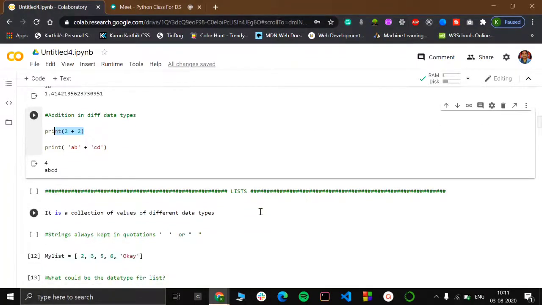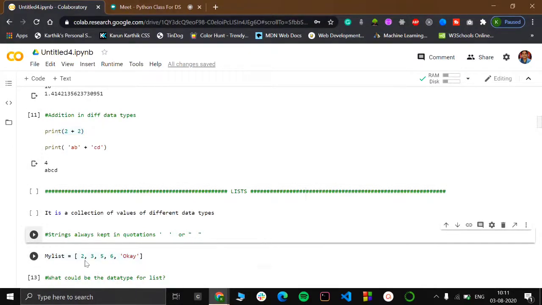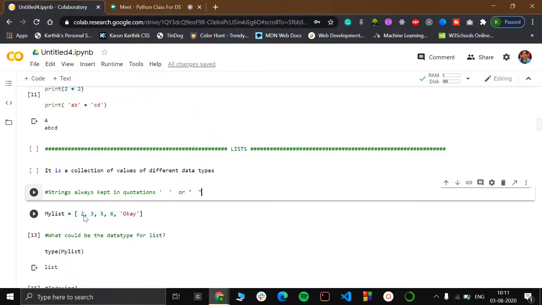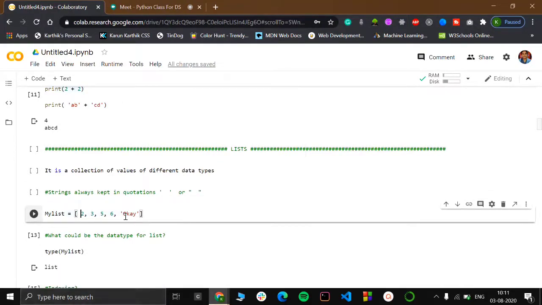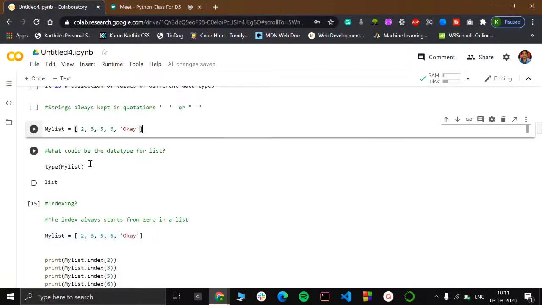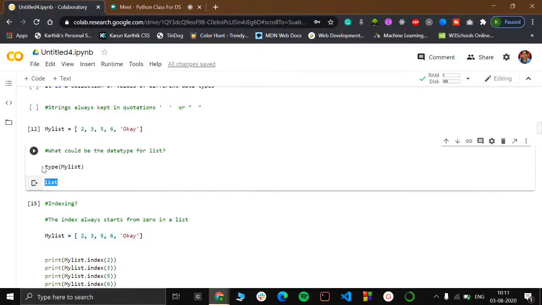And the next is with the lists. Defining a list means that it is a collection of values which can contain different data types. Another important thing is that strings are always given in either single quotations or double quotations. For integer values, there is no need to mention any quotations, but when you declare a string, you should give it in quotations, be it single or double, anything works fine. If you want to know the data type for a list, it is obviously a list data type. You can check that by using type of my list.